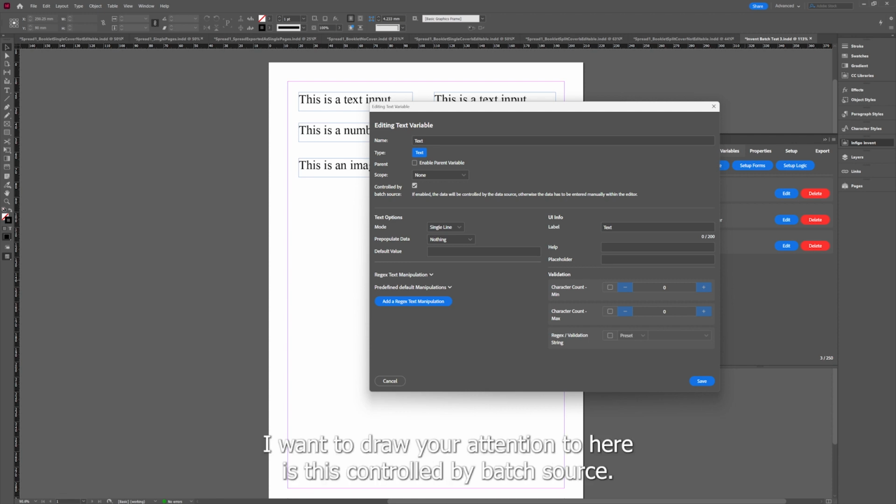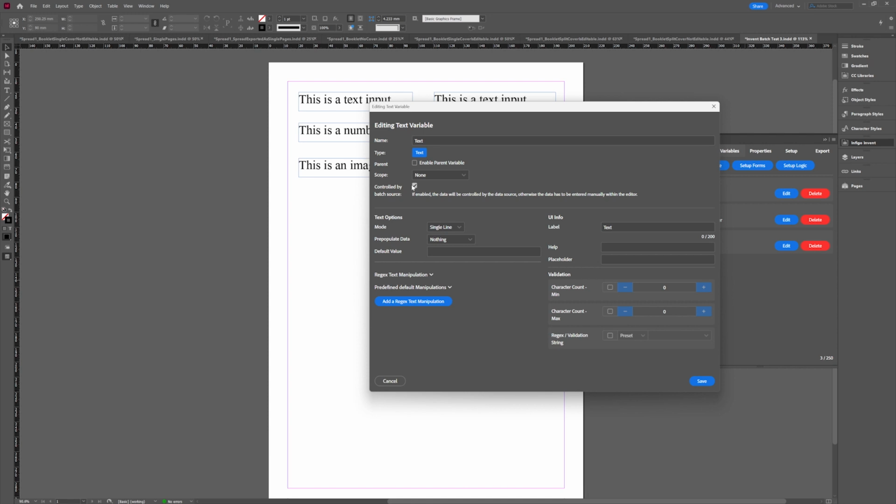And the option I want to draw your attention to here is this controlled by batch source. So this confirms to the variable that it will be controlled by the uploaded batch data and will not appear within the MegaEdit form as a customizable variable. And we'll see this in action a little bit later on.